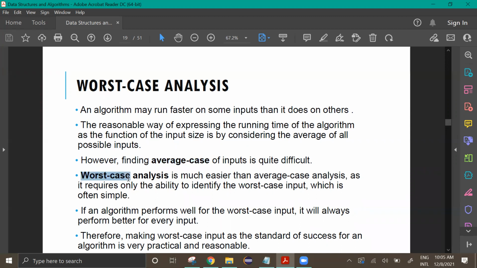So then we provide the worst case. If an algorithm performs well for the worst case input, it will always perform better for every input.